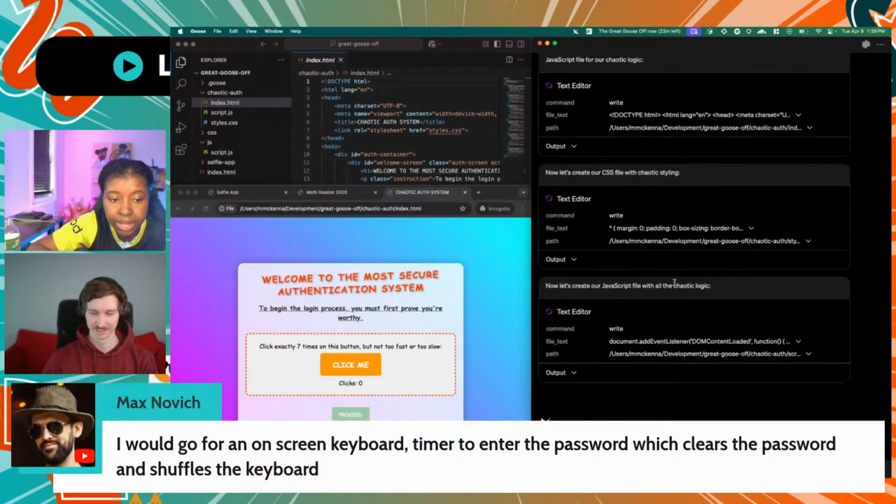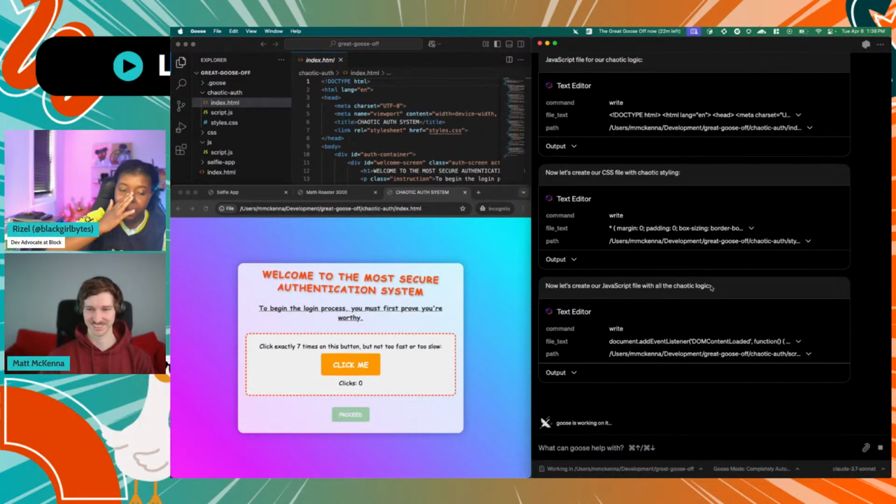Max is sharing what he would do if he was doing this challenge. He said he would do an on-screen keyboard timer to enter the password, which clears the password and then shuffles the keyboard. That's so chaotic and stressful. I'd love to see that. Oh my gosh. Let's see.